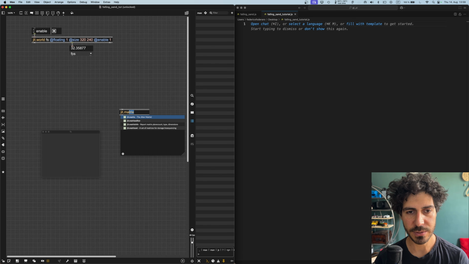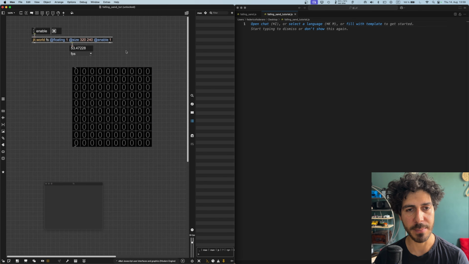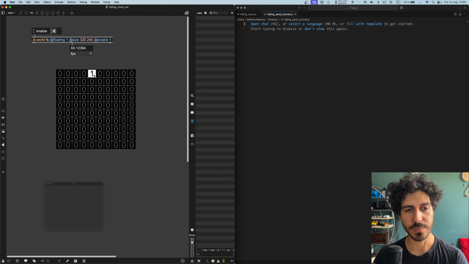And let me use for that my JIT Matrix Editor, which is this abstraction, actually an MFI object that you can download from my Patreon. I'll put a link in the description. It's basically an editable Jitter matrix.